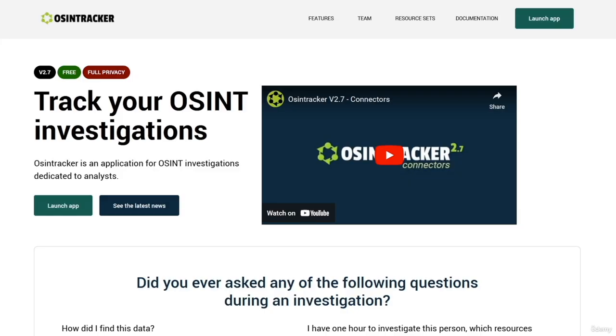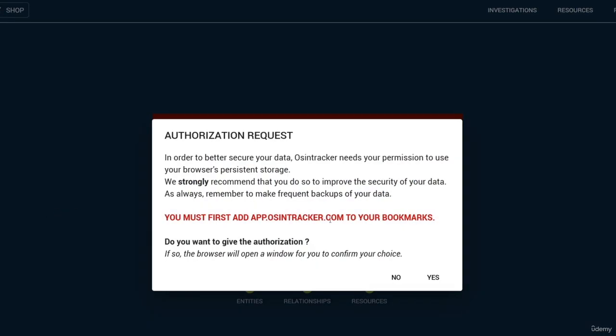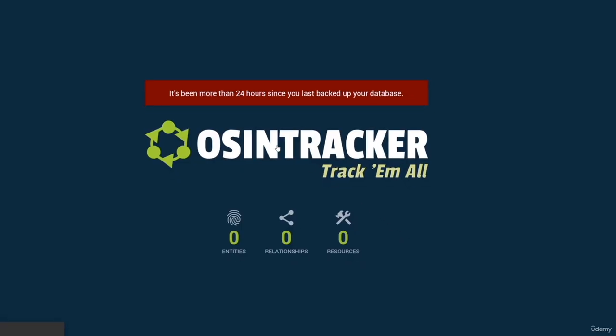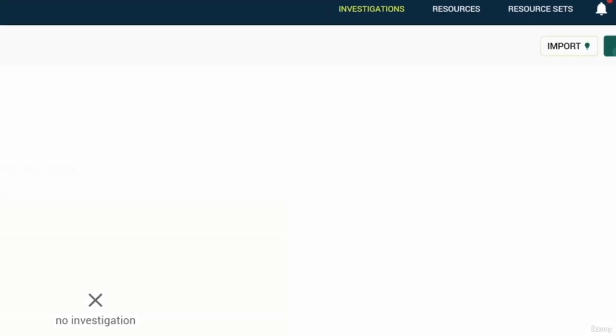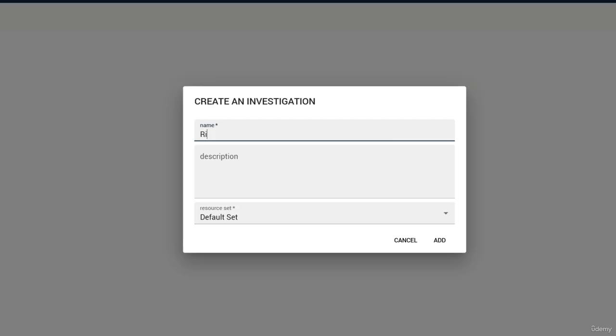So you want to click on Launch App, and then you want to click on Yes. And after this, you can click on OSINT Tracker, and you want to create an investigation. So you want to click on Add, and then we can say Rishi Kabra, for example, like this, and then we can add a description and then click on Add.